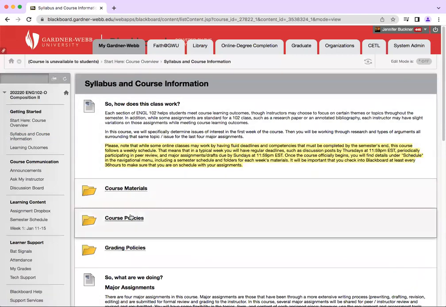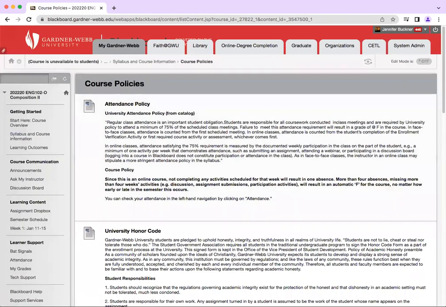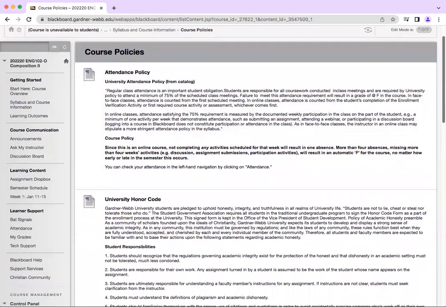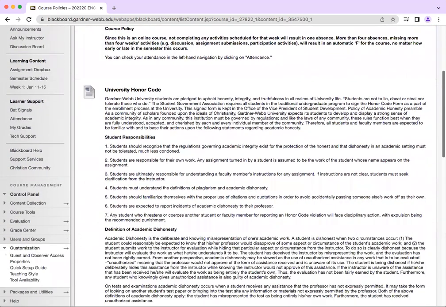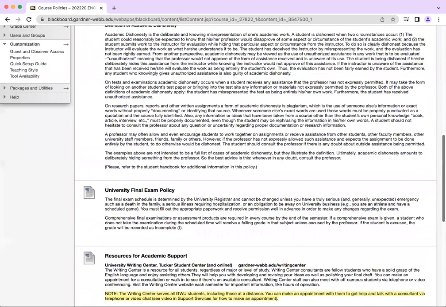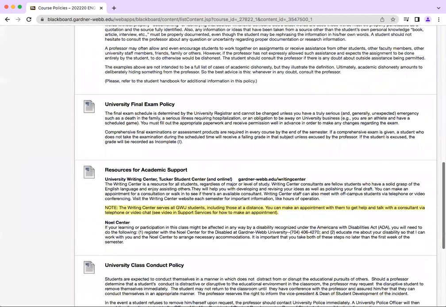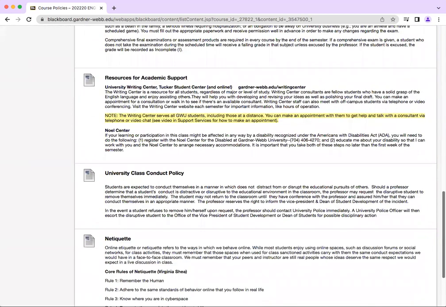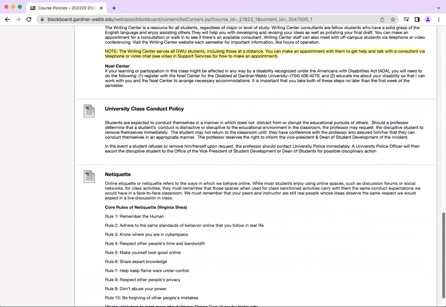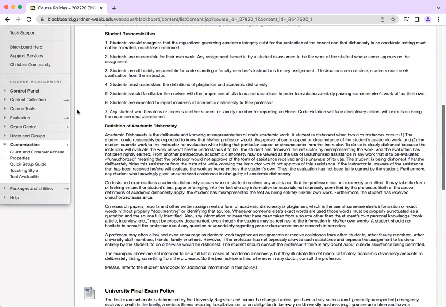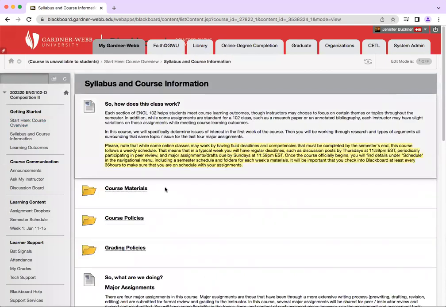You'll see other syllabus information, for example, course policies, our attendance policy, the University Honor Code, the final exam policy, academic support, class conduct, and netiquette. So you will be expected to read through those as part of the week 1 orientation materials.